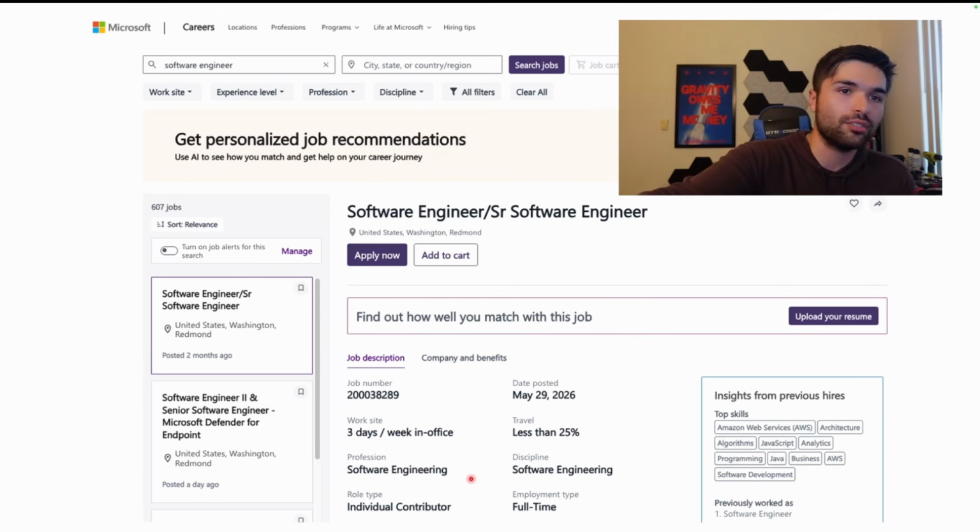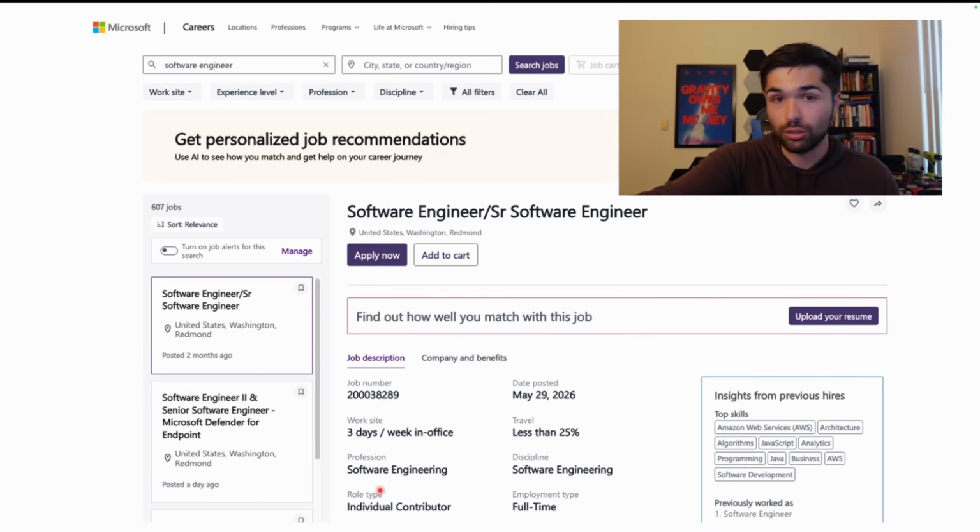Software engineering, straightforward. Individual contributor, so big companies like Microsoft tend to have development tracks. There's like an IC track, there's a manager track, there's other ones, but this is just saying you're on the individual contributor track, and that matters more when you start worrying about money and leveling and all that stuff, but just something to point out.